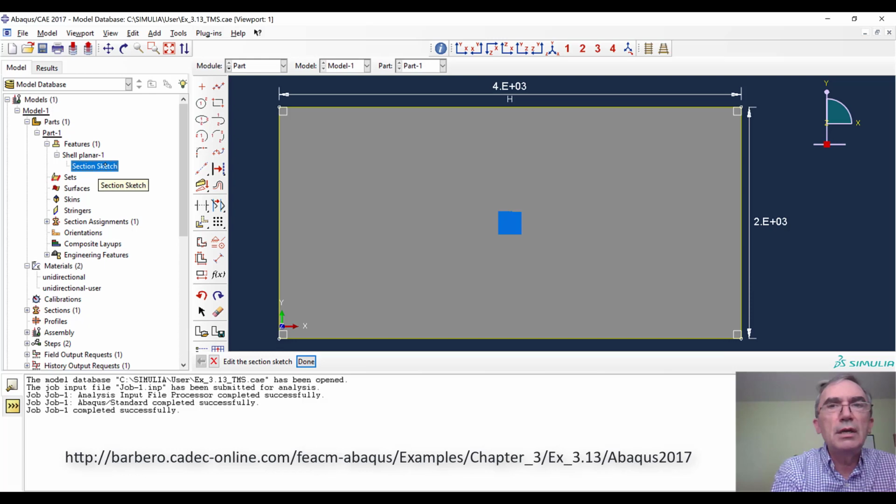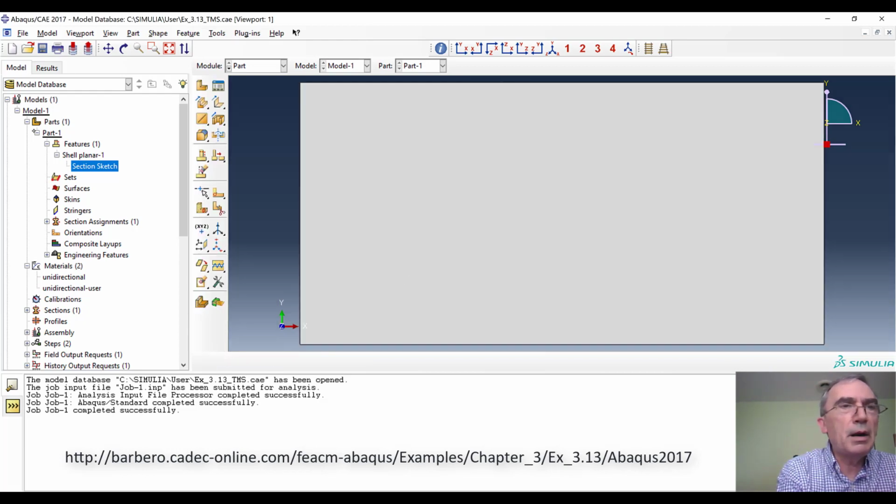Double click on section, sketch, and this is the sketch. So the plate is 4,000 millimeters long and 2,000 millimeters wide, and that's the sketch. So I click here to get rid of this, and that's it, we got the part.